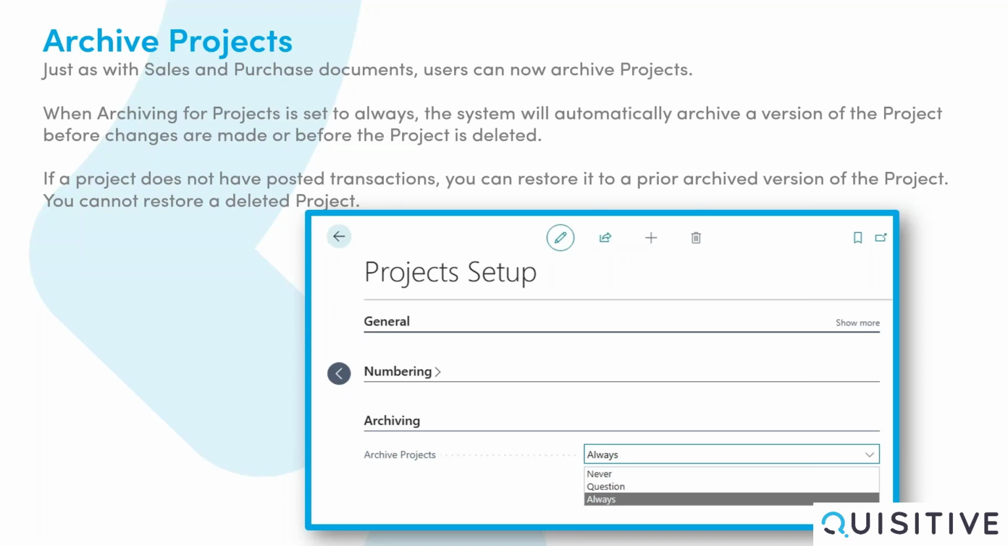If you select Question, when changing or deleting a project, the system will prompt you to choose if you want to archive the project. If Always is selected, the system will automatically archive the project each time changes are made to the project or it's deleted. You can also manually archive a project by choosing Actions, Functions, Archive Project on the project card.